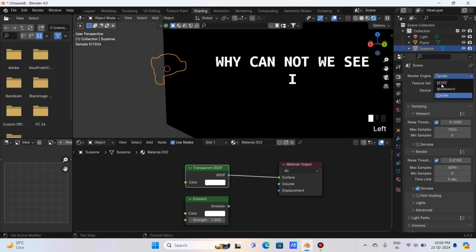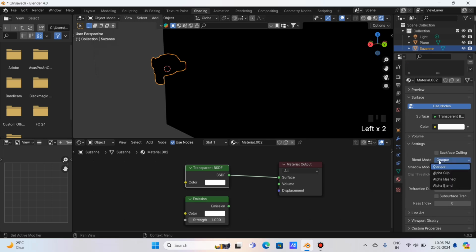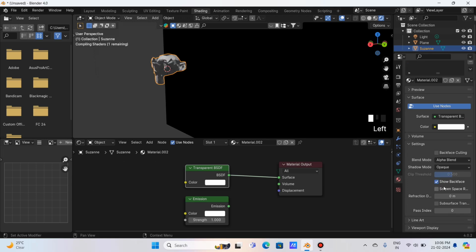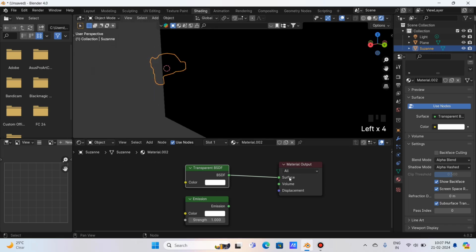So why can't we see through it in EEVEE engine? To see it, go to the material properties and, in settings, set Blend Mode to Alpha Blend, and for better results set Shadow Mode to Alpha Hash and tick these two options. So now our object becomes transparent in EEVEE engine.